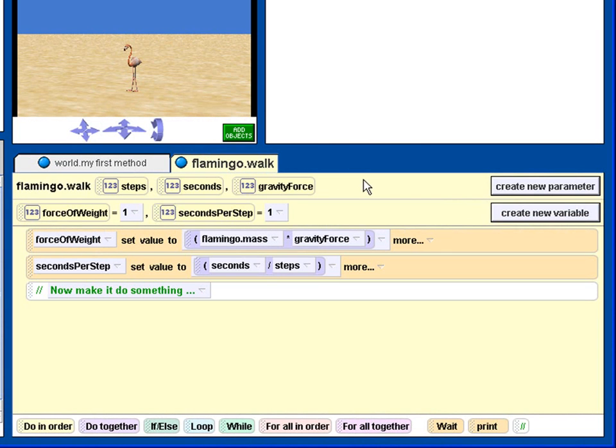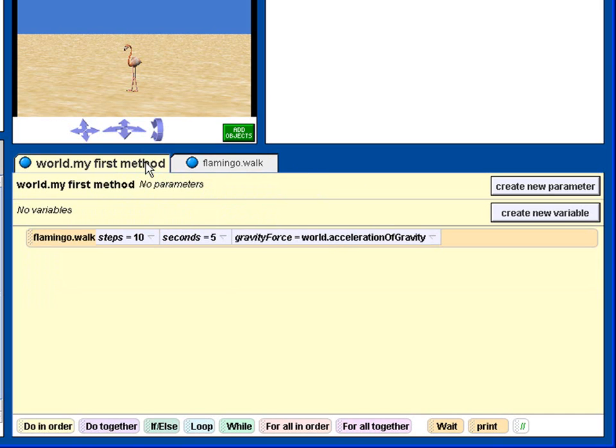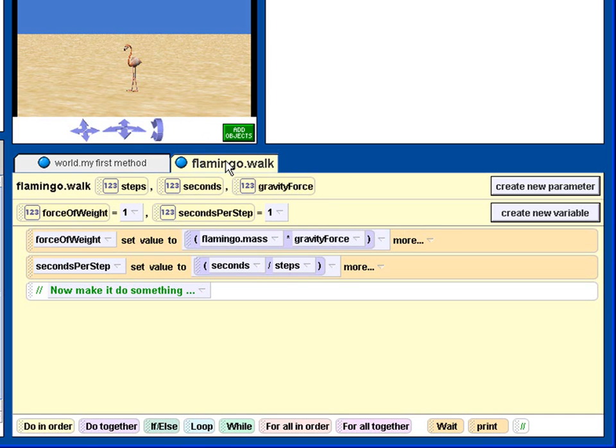Okay, let's go back to our method. So we have three parameters, and anytime you have a parameter, you have to include all those parameters when you call the method. Sometimes it's called invoking the method, but it's the same thing. It's requesting that it run from inside your main program.